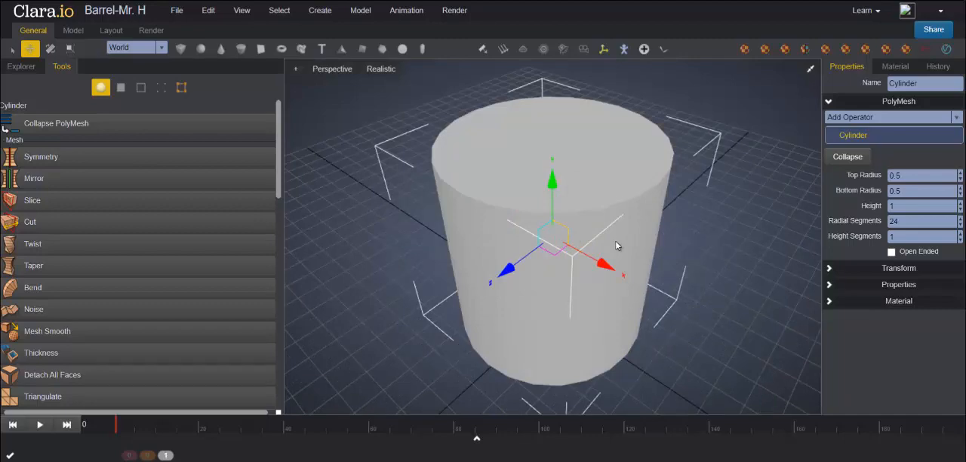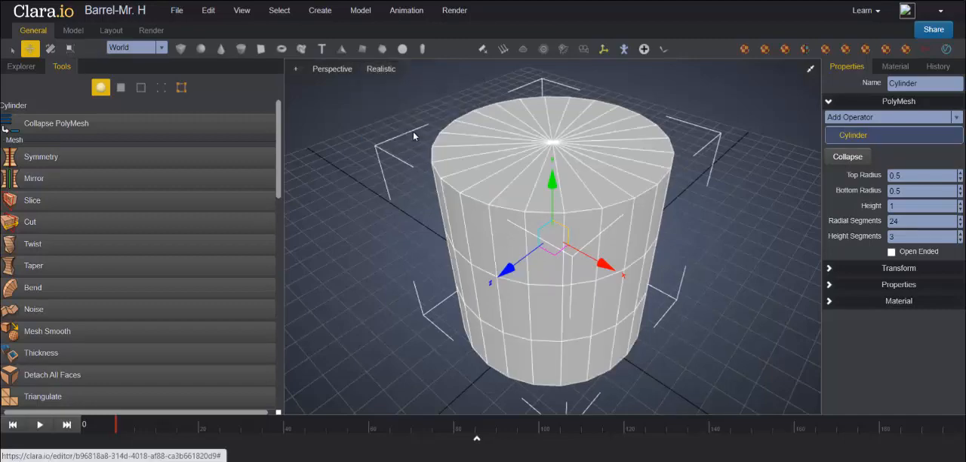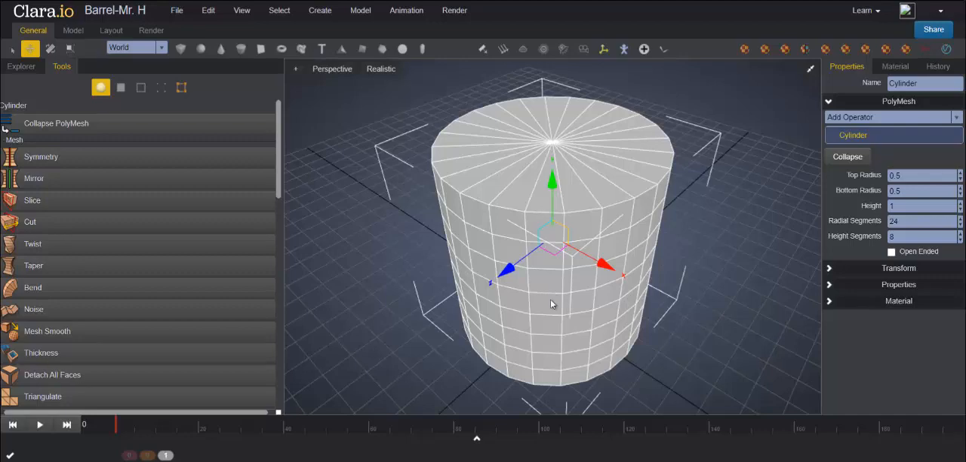Press F to zoom in on the cylinder. Now we need to make a few changes to the properties to get a smoother barrel and to actually make it look like a barrel. From the properties panel, change the height segments to 8. If you don't see anything happening, make sure you go to realistic and show edges. And then you can continue 4, 5, 6, 7, 8. There you go. Now you can see them.